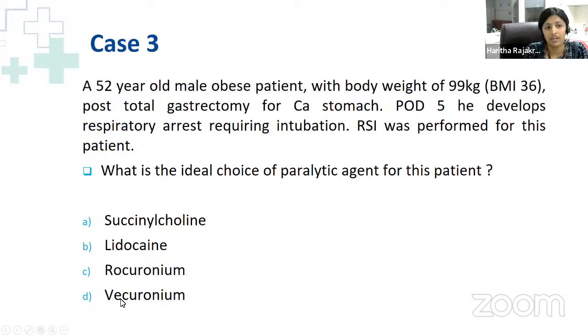Now, among the next three, which are succinylcholine, rocuronium, or vecuronium, which would you choose? I think most of you might choose rocuronium because, as I said, it has a lower side effect profile and so on. But the answer is actually succinylcholine. Now, why is that? Why did I go for succinylcholine here?